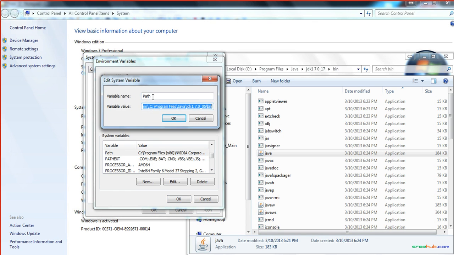So you will see something called Path and some variable, right? In the variable value, just go to the end of that, click, and type in a semicolon first, and add your path. With a semicolon, add your path.